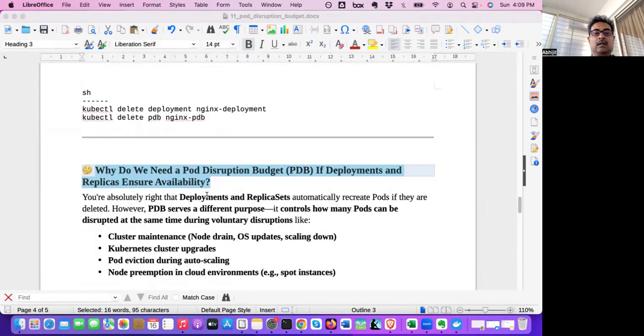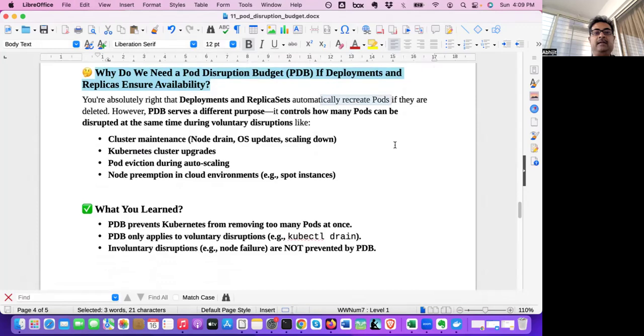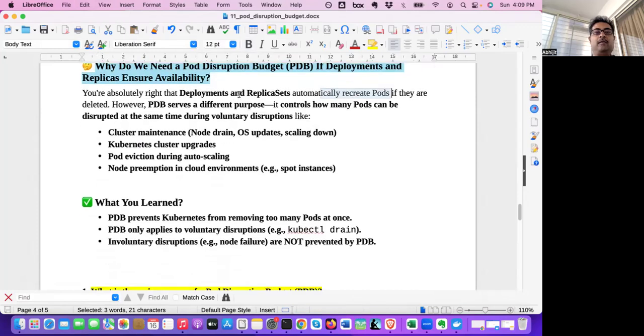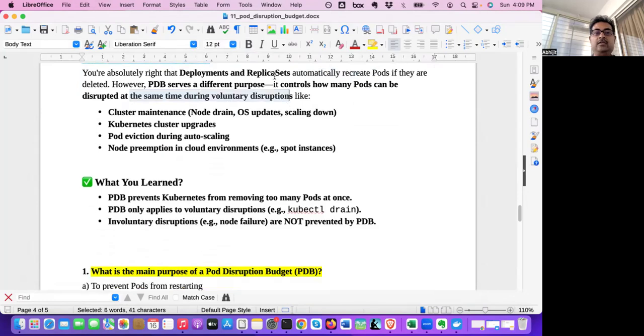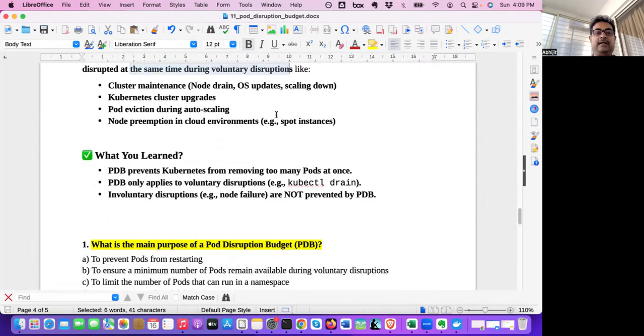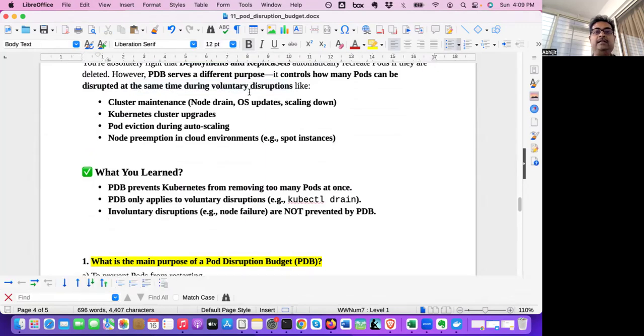So deployments and replica sets automatically recreate pods if they are deleted. However, PDB serves a different purpose. It controls how many pods can be disrupted at the same time during voluntary disruption. So using pod delete, you can delete it, right? But PDB is for voluntary disruption.